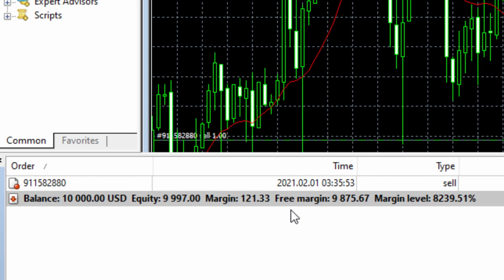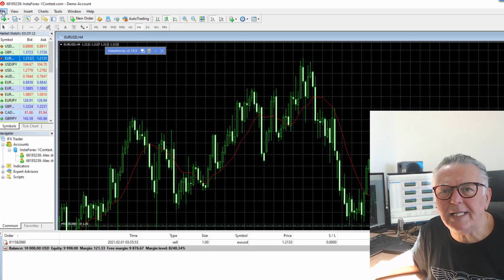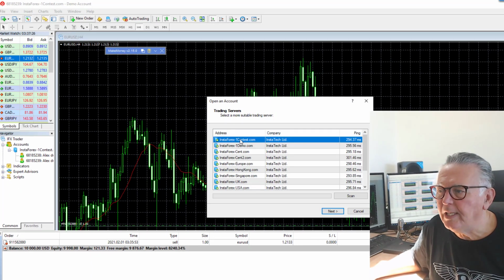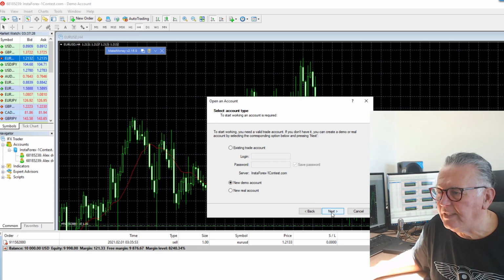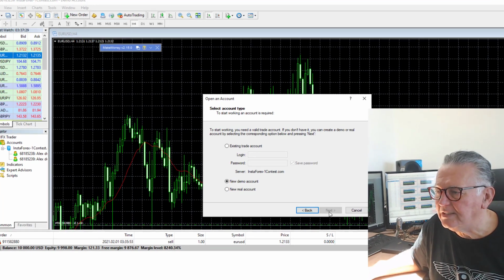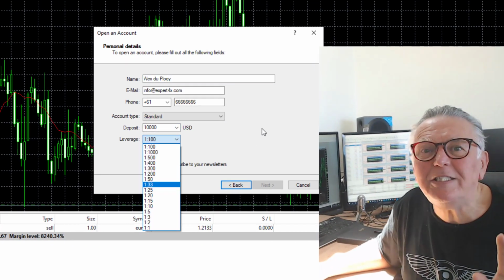So there's the 100-to-1 leverage. So let's go further. Let's go and open an account with less leverage. Open an account. We're back there. We say yes. We say yes. So this time, let's go to the extreme.